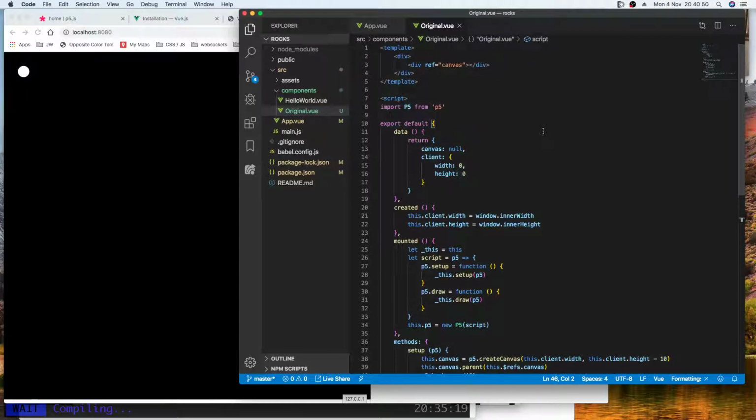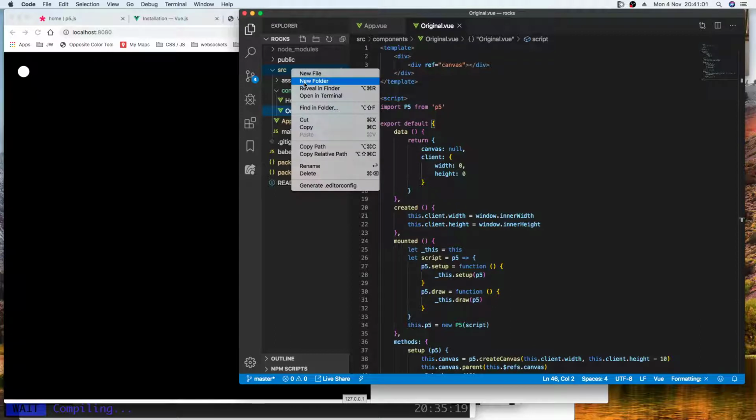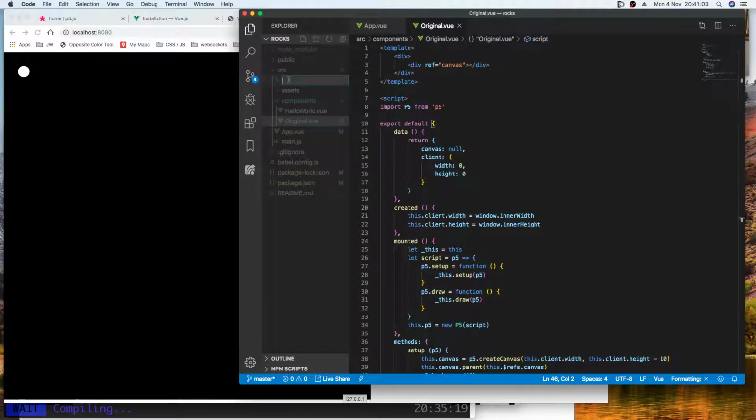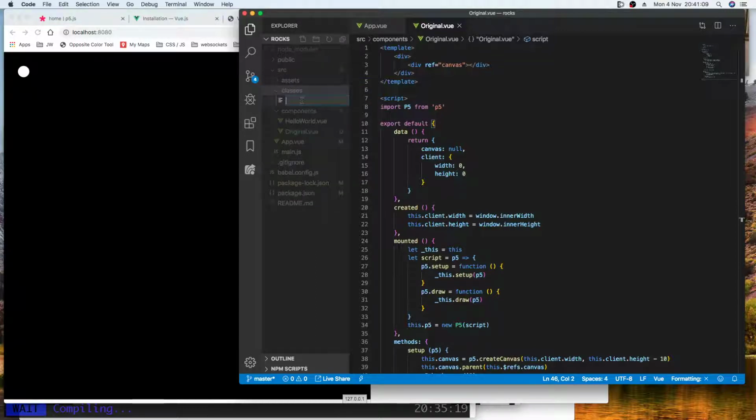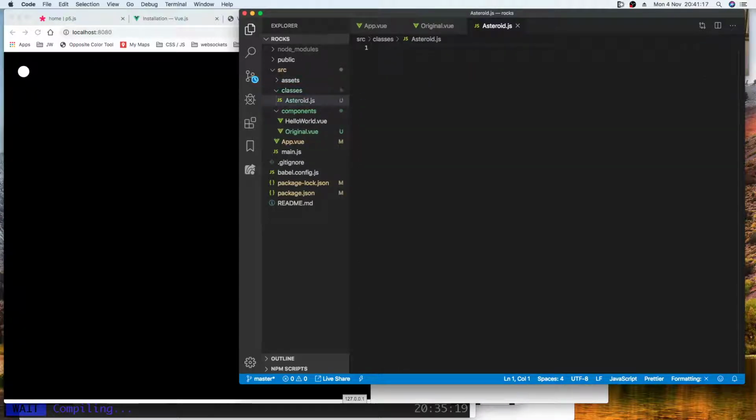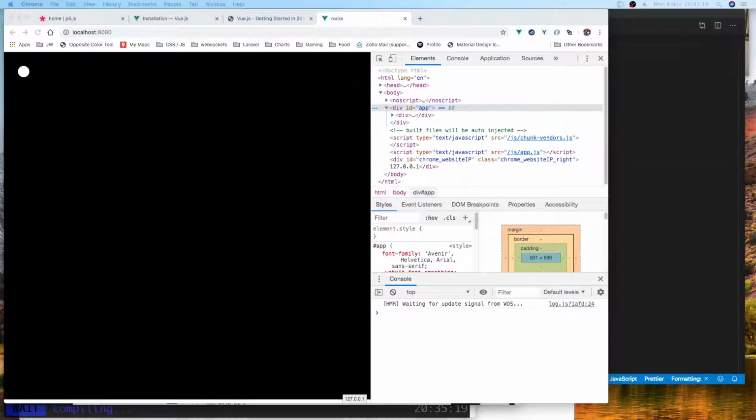I can't remember how the original game is played with the asteroids, but we're just going to have a mess around anyway, and we could possibly change it later. So let's create first of all a folder in the source folder. So let's create new folder, and we're going to call this classes. And then inside this classes, we're going to create a new file, and we're going to call it asteroid, with a capital A, Asteroid.js. Okay, that's brilliant.